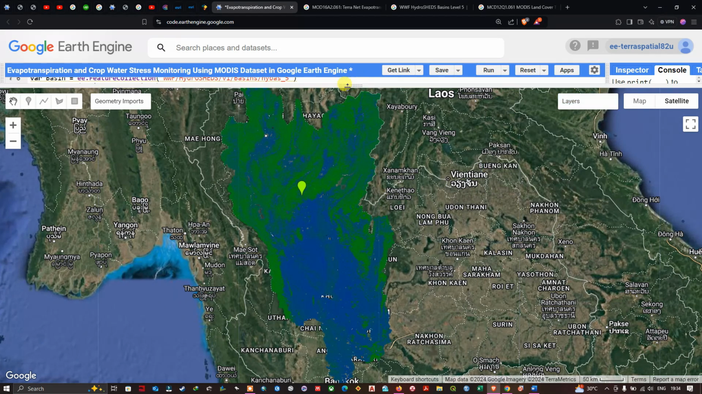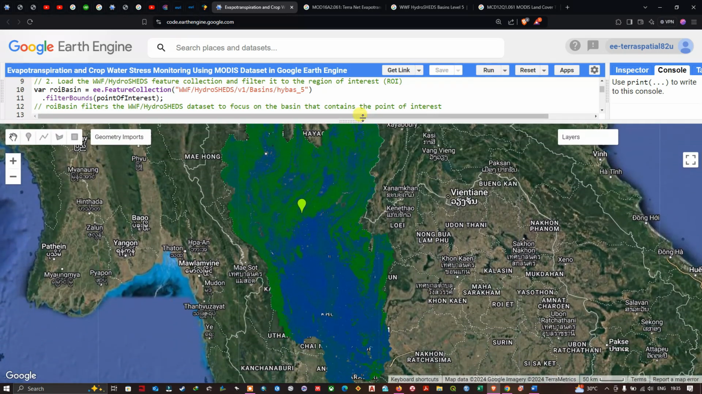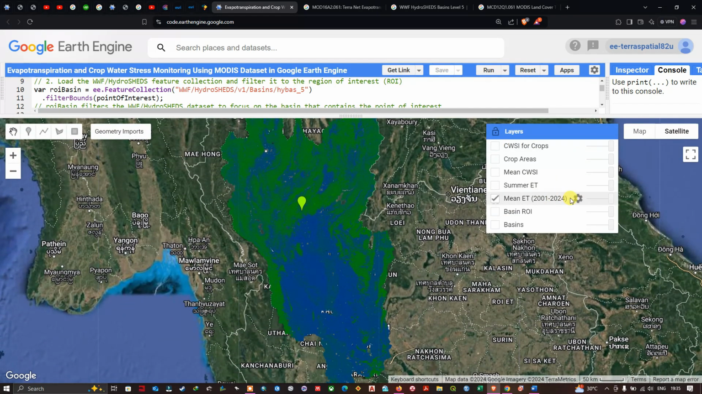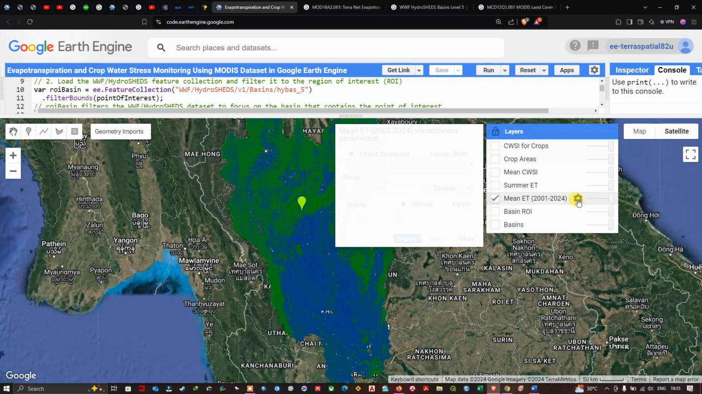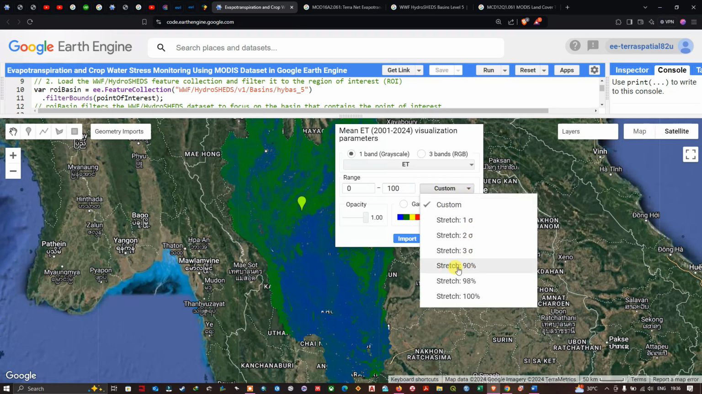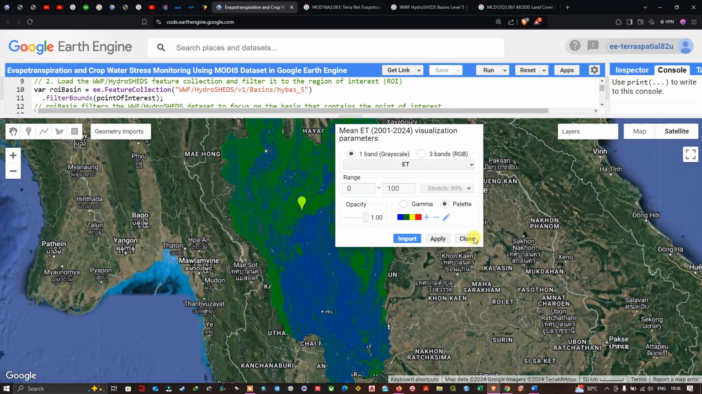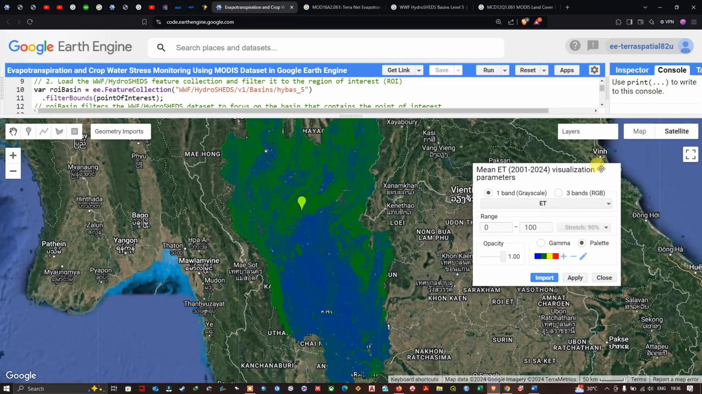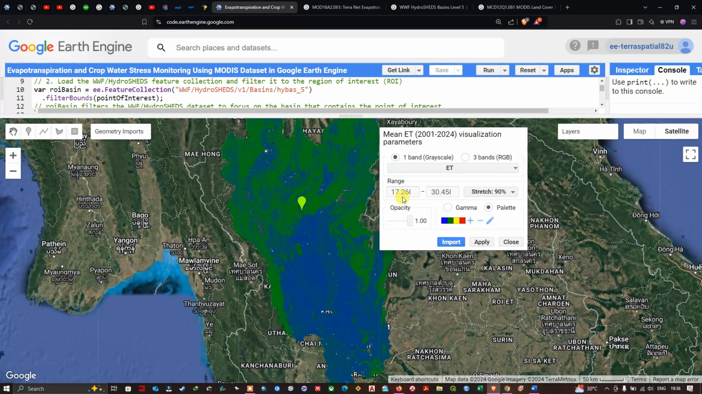So next, you can also observe the evapotranspiration value here in this particular layer, mean ET. I'm going to click this option here, and now here you can observe the range starts from 0 to 100. The ET values, the lowest starting from 0 and the highest around 100. You can also check the custom options. You can use these different stretch options to view the image. So we're going to apply the stretch 90%, and visualize it now. So the stretch 90% has an ET value starting from 17.26 to 30.45, and I'm going to apply it.